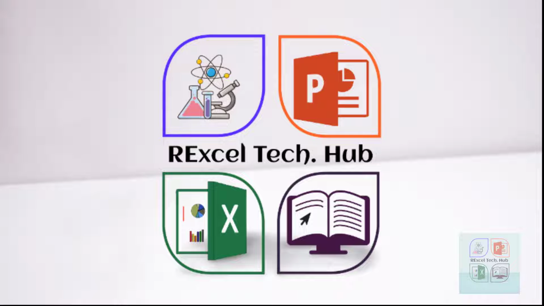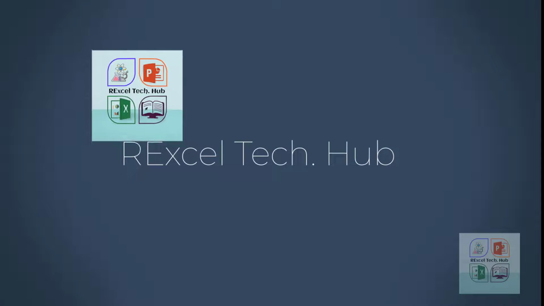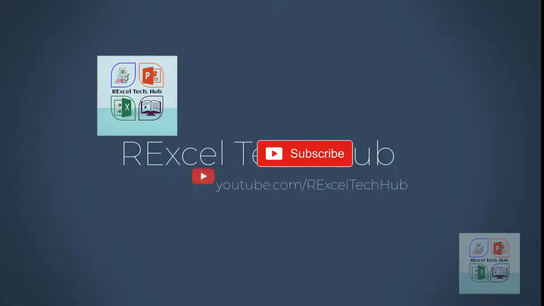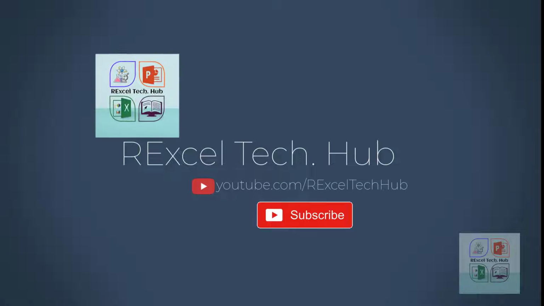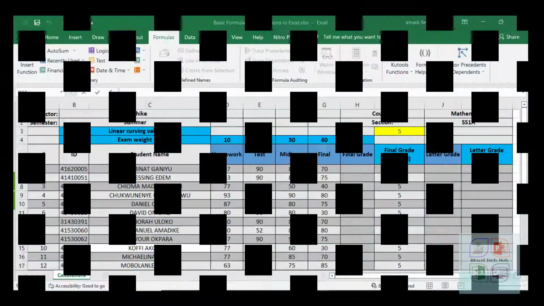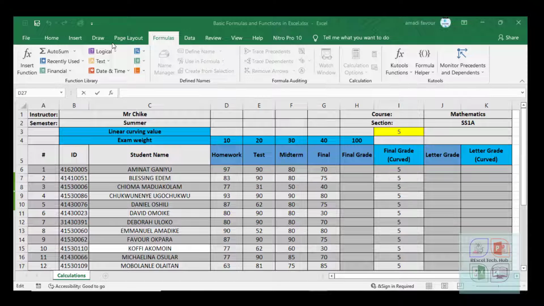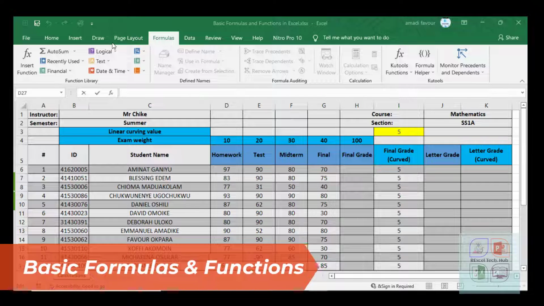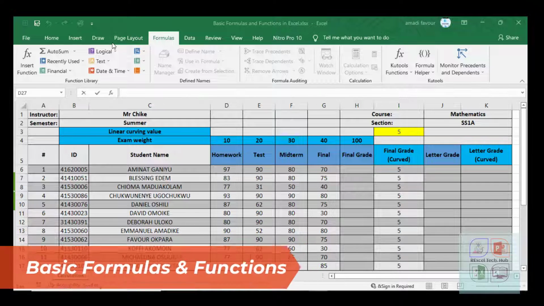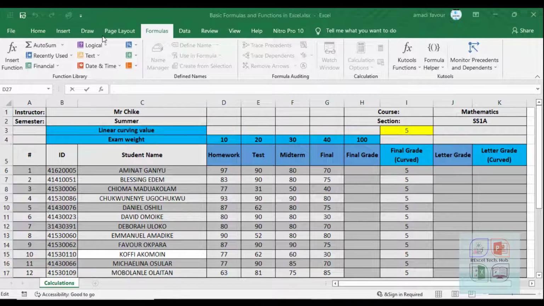Today we're going to be learning about some basic functions and formulas in Microsoft Excel. Okay, so for this tutorial we're going to be learning about basic formulas and functions in Microsoft Excel. But before we get into all of that, we need to know the difference between the two.